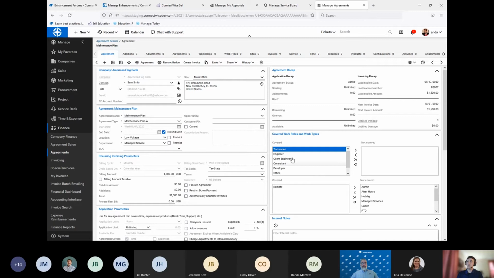Now, regardless of who's doing the work, as long as it's being done remotely, that is going to be covered. However, if a consultant ever had to go on site, because one of them is not covered, the time entry is not covered.